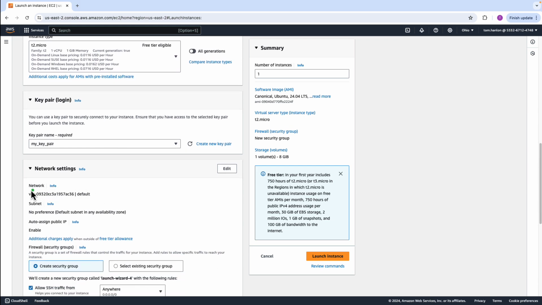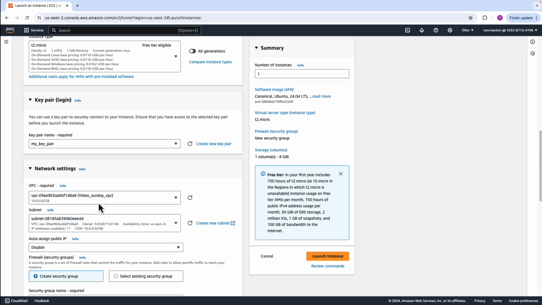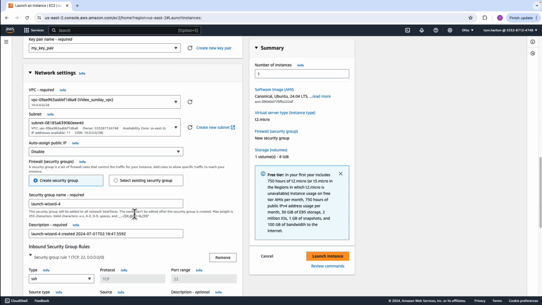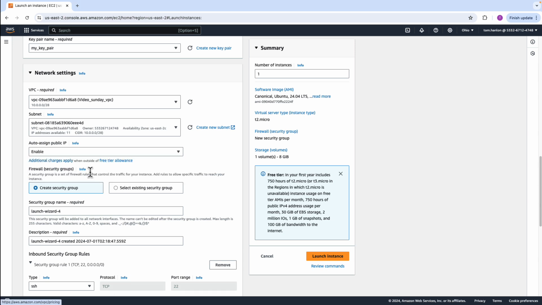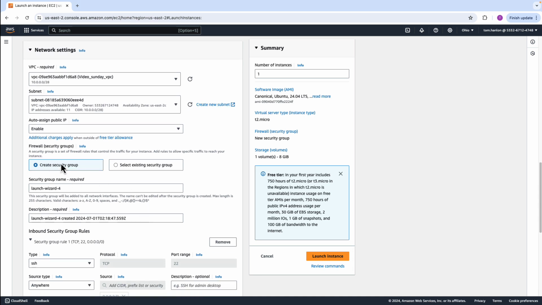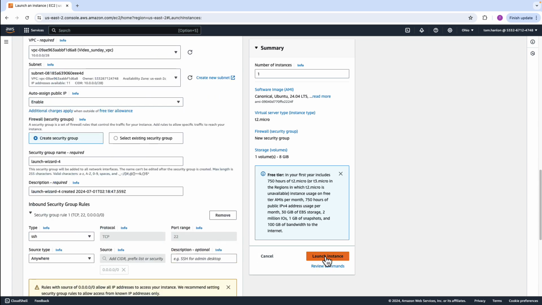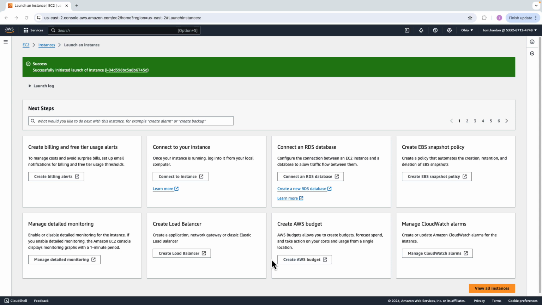We want to make sure that we create this instance in our VPC, so select that. The Launch Wizard security group is usually satisfactory for testing purposes. This just controls what inbound and outbound network traffic the instance will accept. After we launch the instance, I'm going to attempt to connect to the instance.